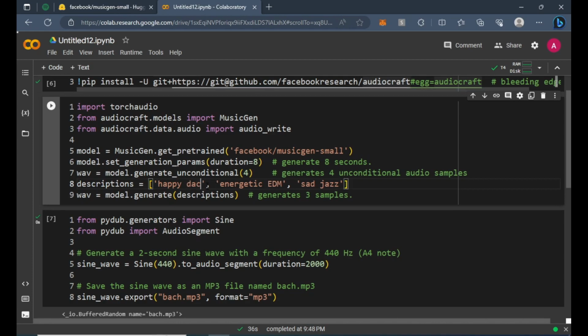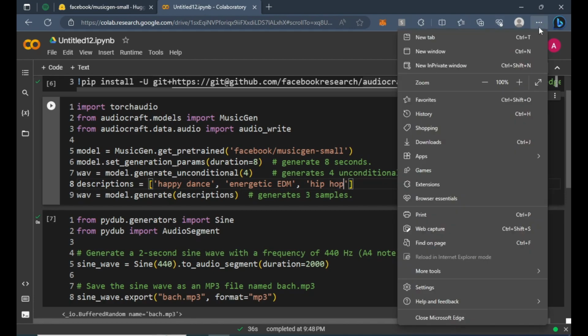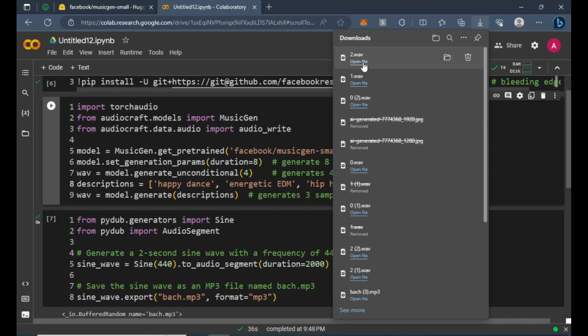I can write happy, dance, energetic, EDM, or say hip hop. And I can run it again, and it will generate another type of audio according to my description. And one thing you can see over here is, if I play this file, let's pause this, it is of 8 seconds.